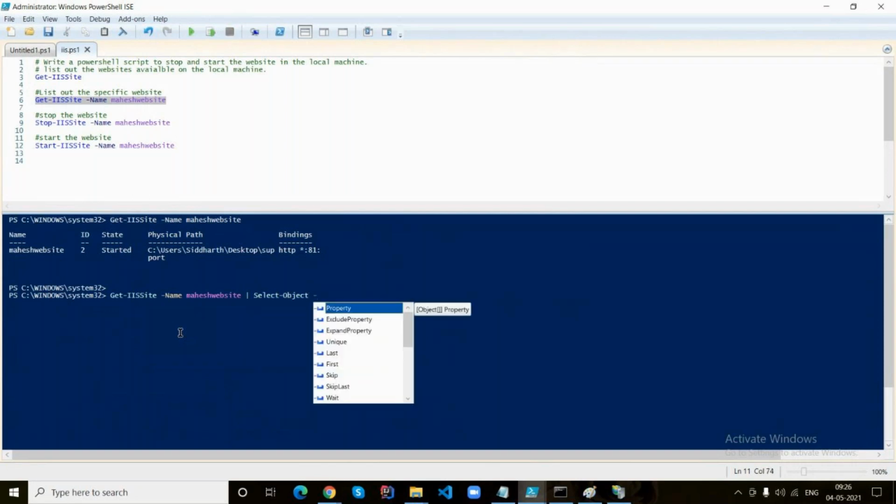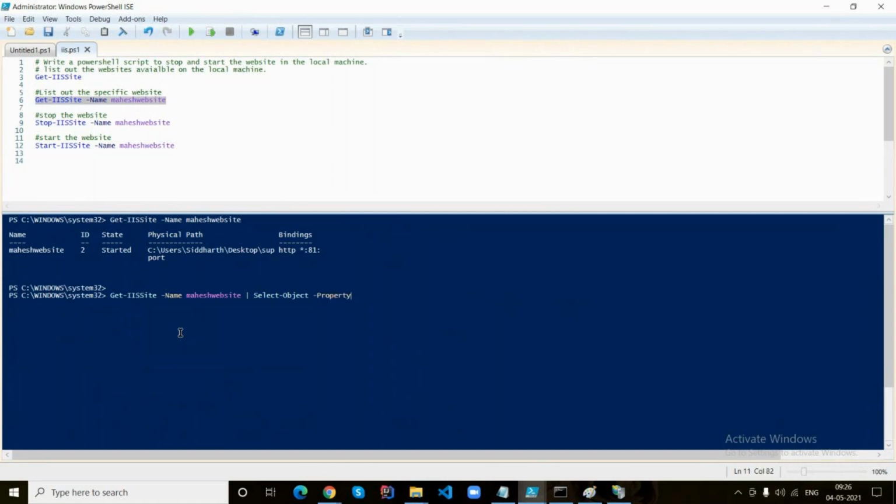Yeah. Bindings. The type is property and property name is bindings. Apply bindings. No. That's it. Execute.